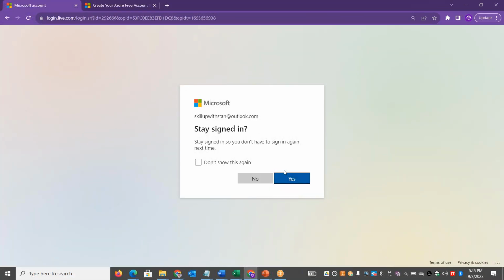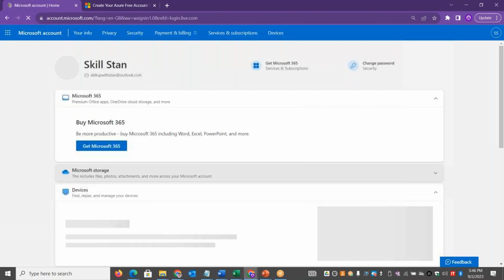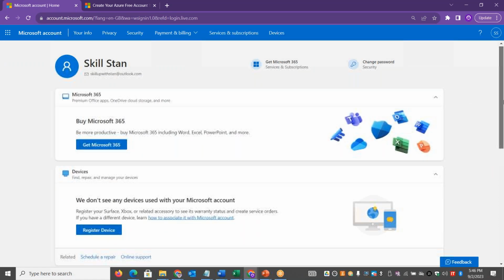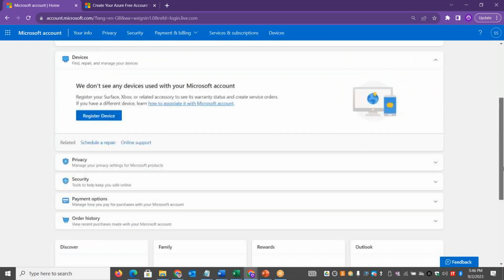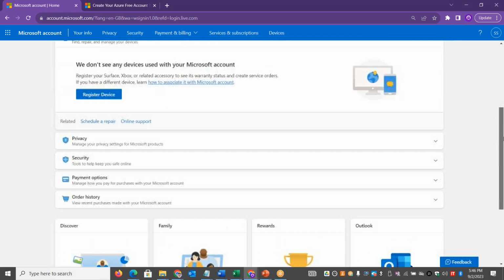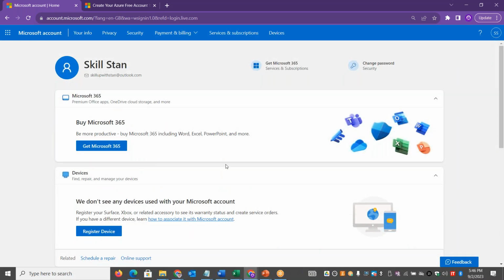Okay, so we are now done with creating an email ID, right? You can either do it with Microsoft or you can do it with Google Mail, or you can also do it on GitHub. Okay, so now I have the option to go and get a Microsoft 365 subscription. I can register this device with the Microsoft account, and that is the advantage of creating a Microsoft account. You can integrate with their software as a service offering, and also you can do a device registration.